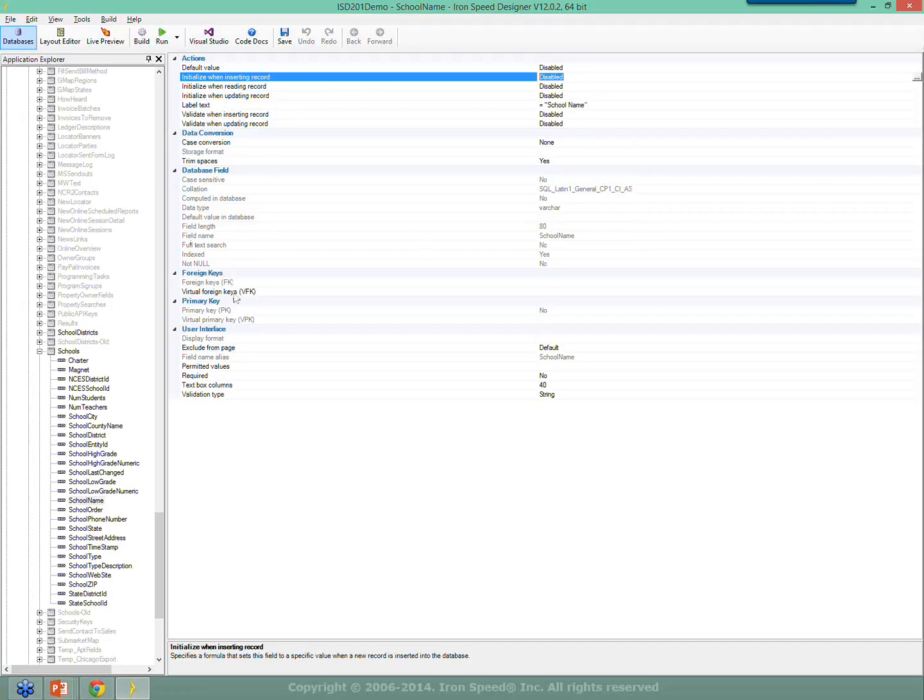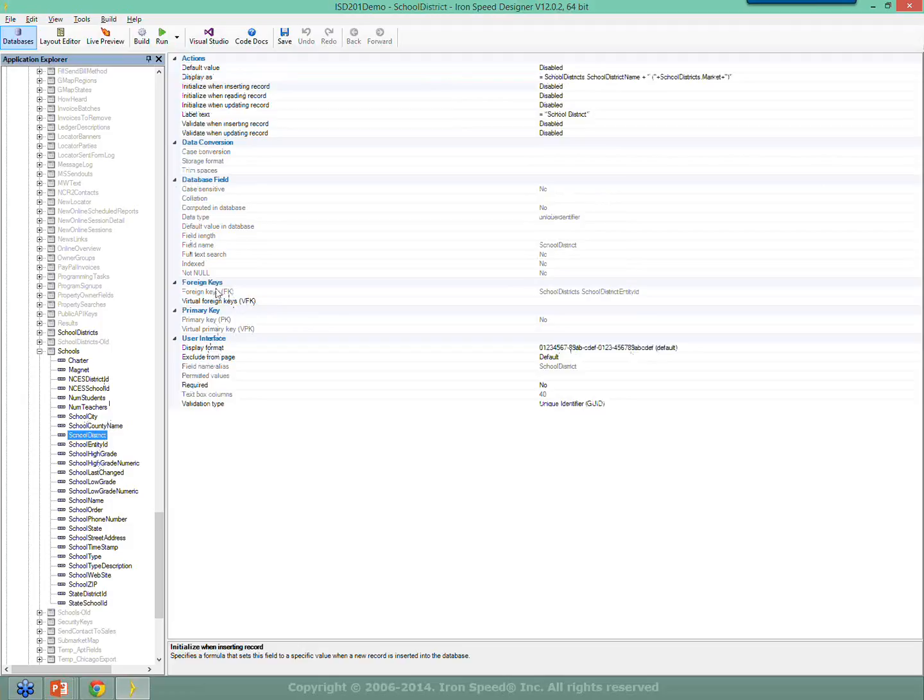I can look here and I can see, if I go back to my school district, right here it says foreign keys. It knows that is a foreign key into my school district's table. But I can go in here, override that, and tell IronSpeed that actually is a foreign key into a different table. Or I can set up my own.